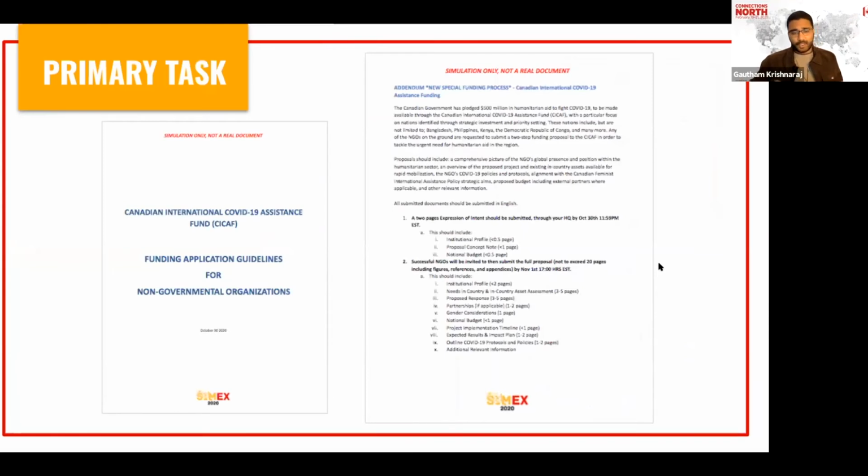Through the sim, or just as a piece of the storyline, we established this fictional Canadian International COVID Assistance Fund funding proposal. So it was a two-stage application, and this was their primary task through those 72 hours: to submit the EOI, gather enough information from their field teams as well as headquarters, and submit an application or a bid to this central fund.